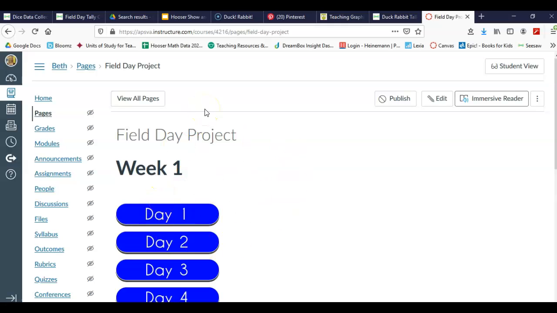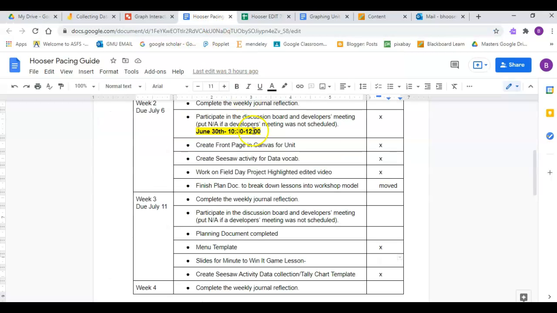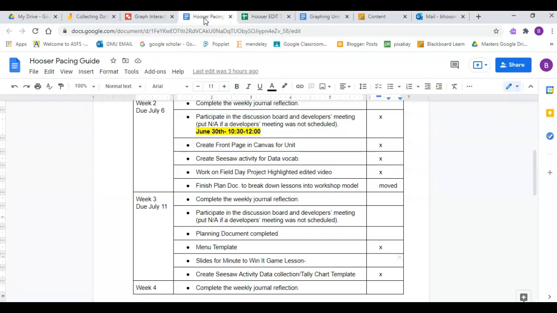And then what I've been working on this week, if I look at my pacing chart, is a lot of organization, for example. So I've been adding to this one where it says planning document completed. I started adding things to my planning document, and this is something I made for myself that just helped me take the things that I did in the alignment table and put them into my own planning document.